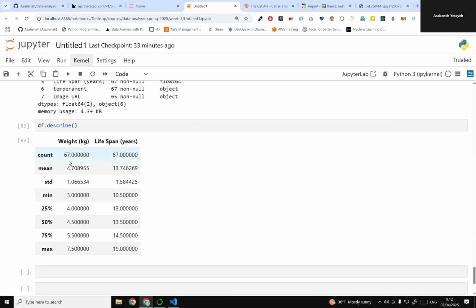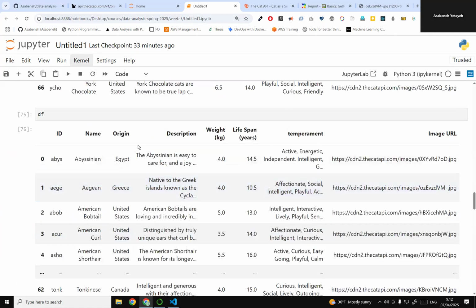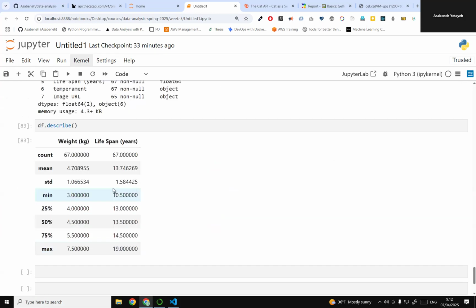Now we actually got the descriptive statistics values for weight and lifespan. These are the numeric values in our data set. As you can see, both the lifespan and the weight have an equal number of observations or records: 67, 67. The mean weight is 4.7. The mean lifespan is 13.74. So the average lifespan of a cat is almost 14 years, and the average weight of a cat is almost 5 kilograms.